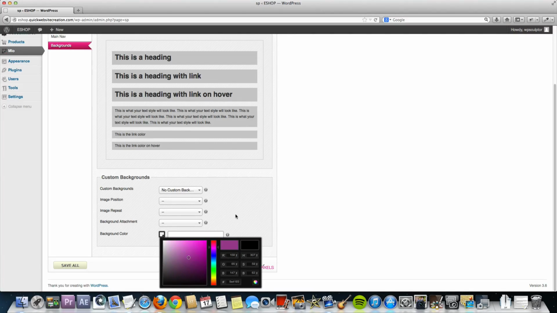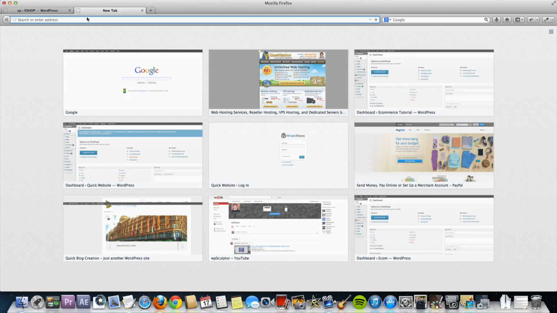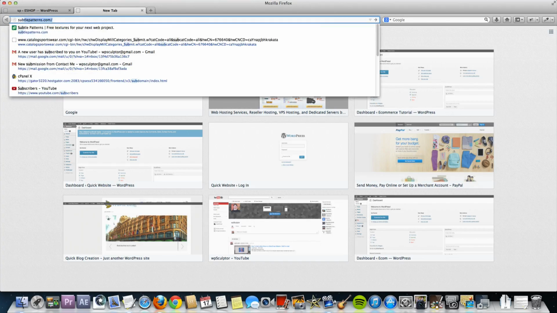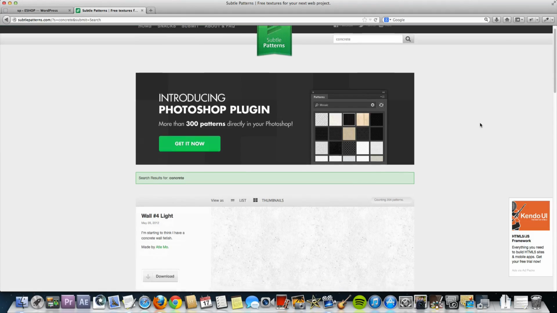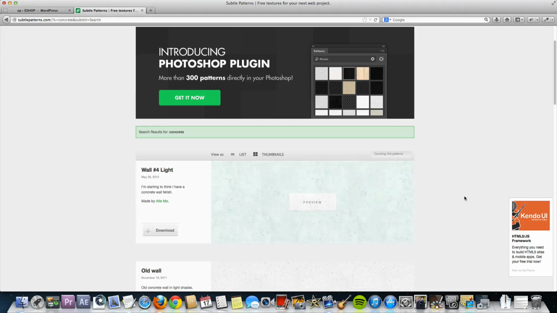But we're actually going to use a repeatable pattern for our background. For that, we're going to open a new tab and go to subtlepatterns.com. This is an excellent website for finding repeatable patterns. I've used it before in other videos, so you may be familiar with this, but we're going to search for concrete. And that's the one I want to use. I want to use this pattern.